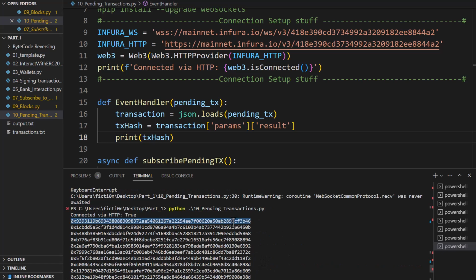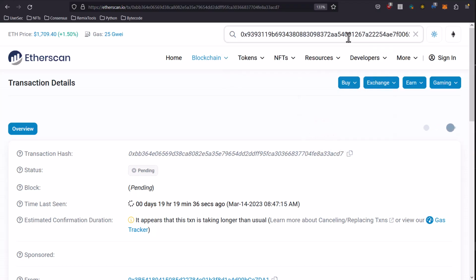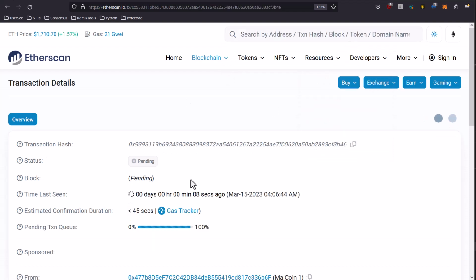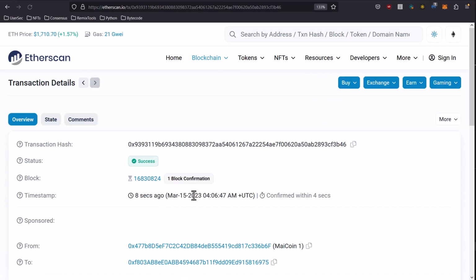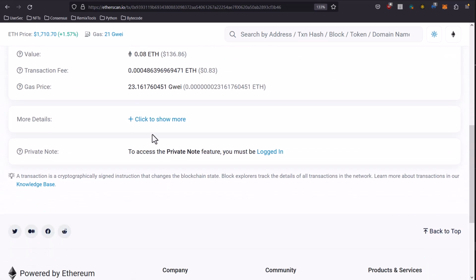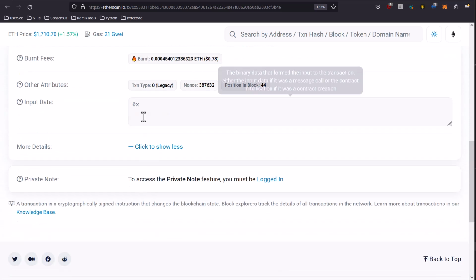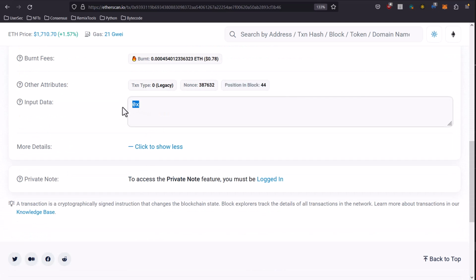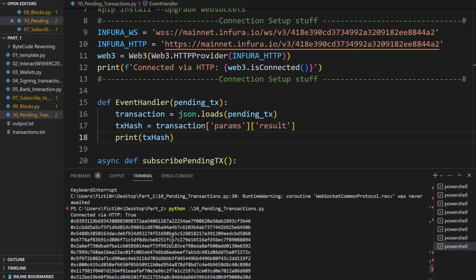If we grab one of these, and we go on to Etherscan, and I'm going to paste this in, we should get a pending transaction that's happened 10 seconds ago. It just got a block confirmation. And again, we could take a look in here if we want. Looks like it's a 0x, which is just a transaction. It's not actually making a function call. Okay, perfect.